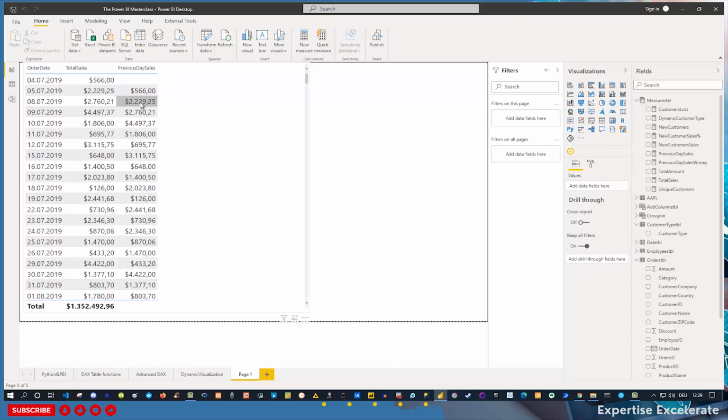And if I want to compare those two, I can simply calculate the difference by subtracting those two measures, or I can calculate the percentage difference by dividing them. If you do that, please keep in mind to use the DIVIDE function as best practice. But you can do any kind of comparison now if you want.